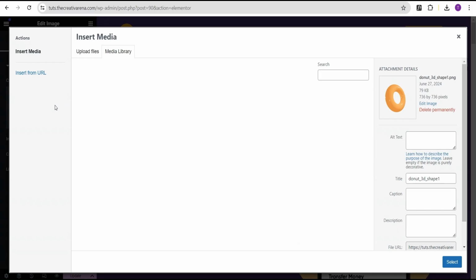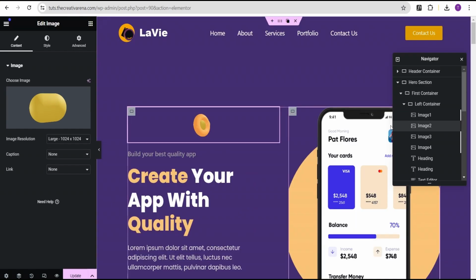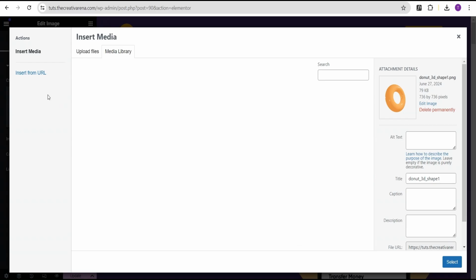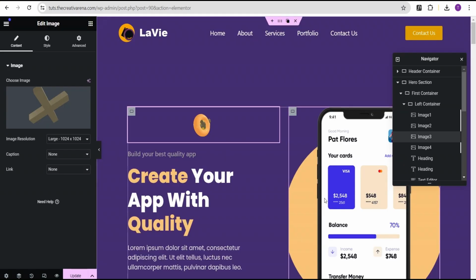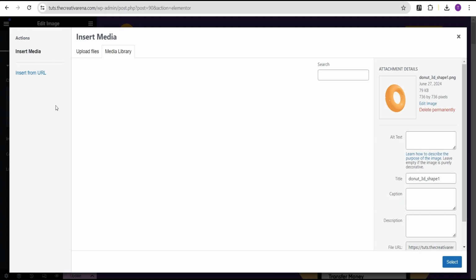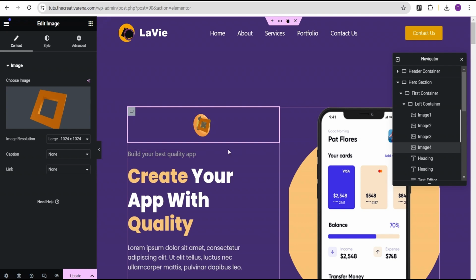For image 2 now, we're going to come over here and let's select another image. Let's select this capsule. Now for image 3, we're going to come over here and then we're going to select this. And then for image 4, we're going to come over here. We're going to select this here. Okay, so we've added all our images.